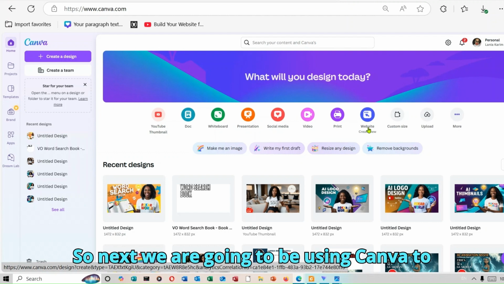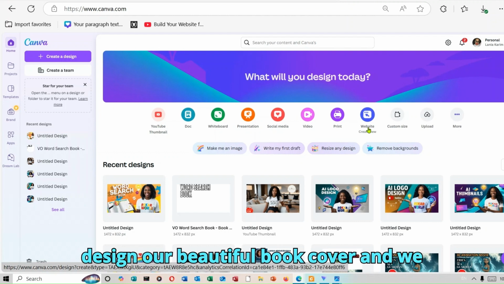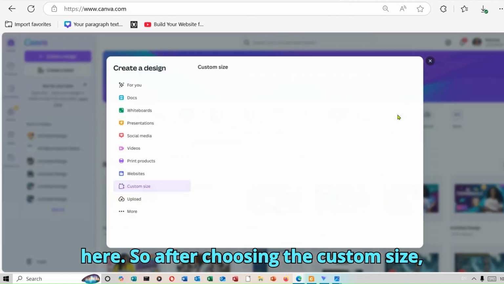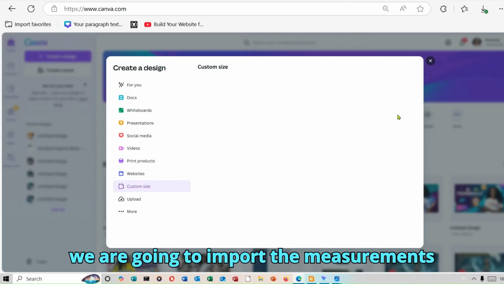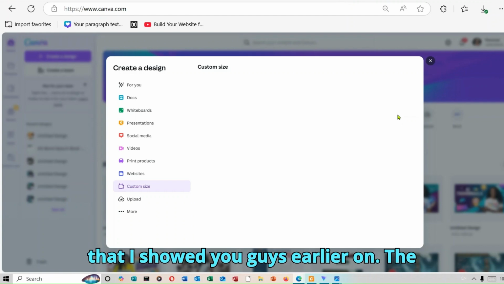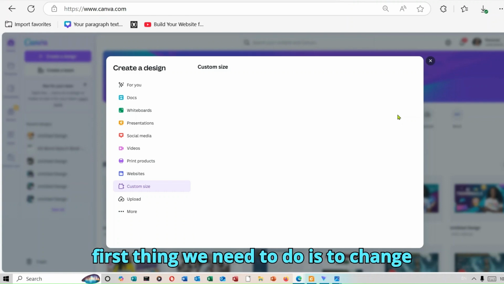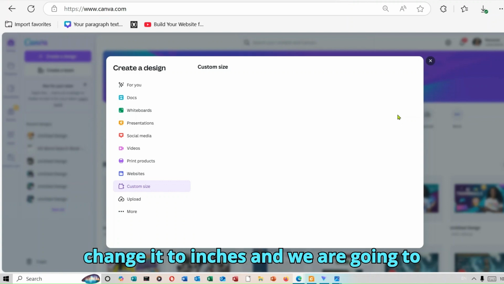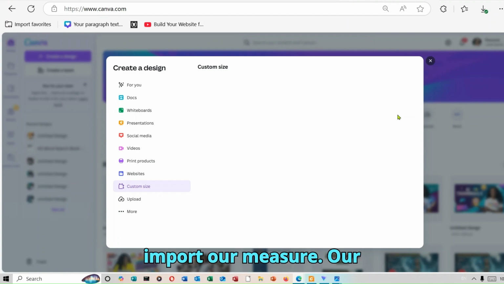So next we are going to be using Canva to design our beautiful book cover, and we are going to choose the custom size over here. So after choosing the custom size, we are going to import the measurements that I showed you guys earlier on. The first thing we need to do is to change this to inches. Okay, so we are going to change it to inches, and we are going to import our measures.